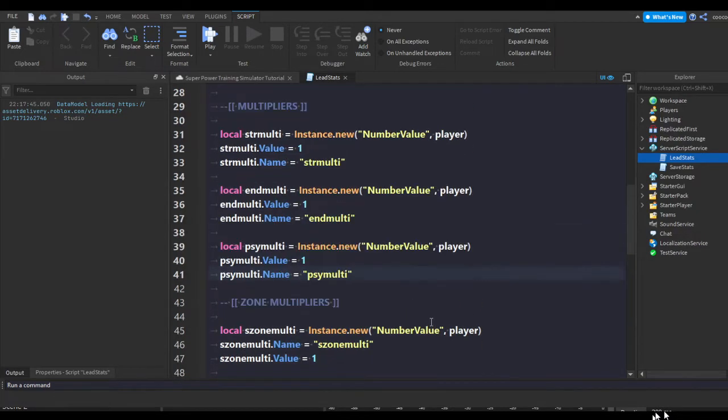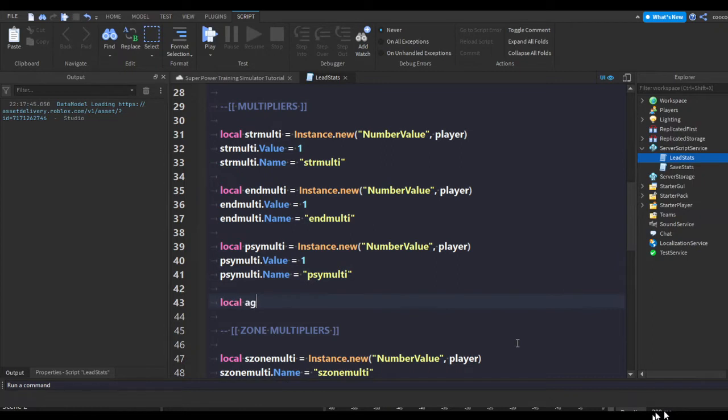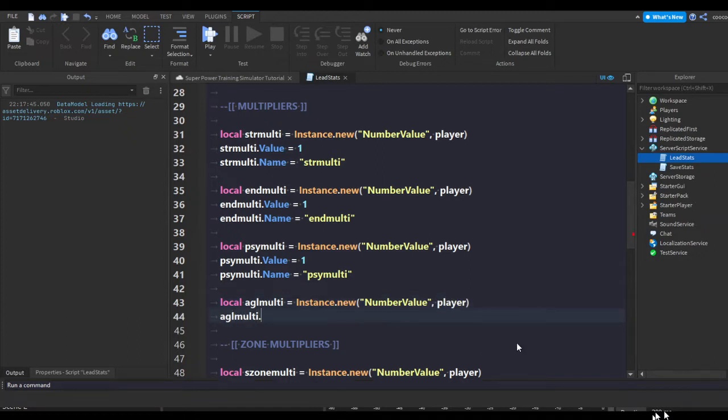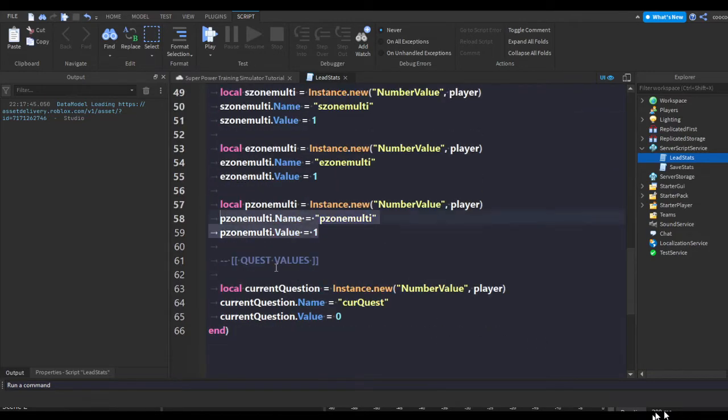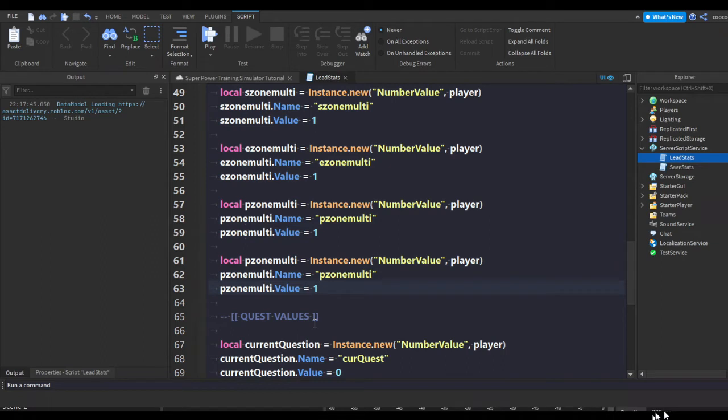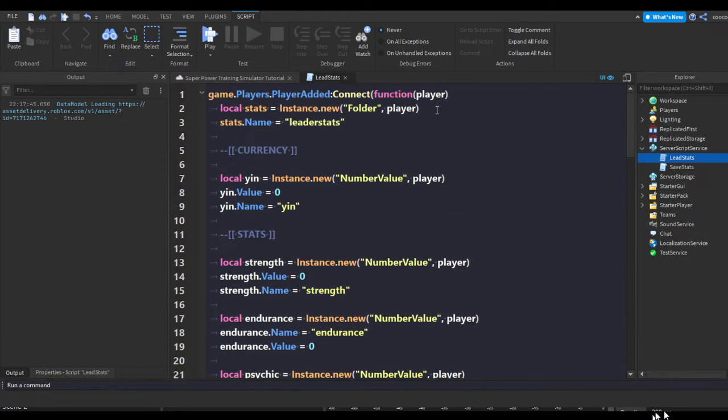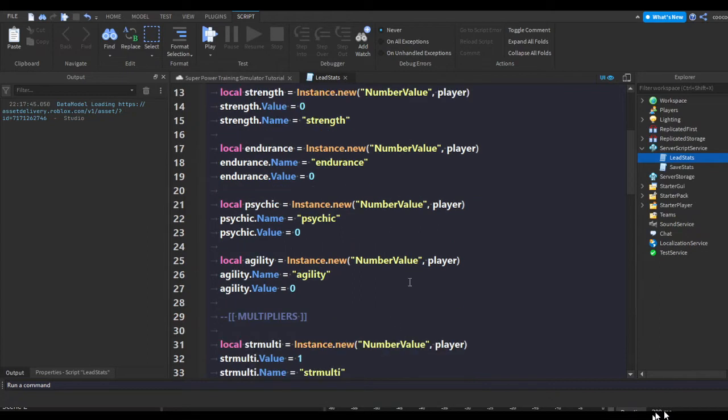Now you can add a multiplier for this, so we'll call agl multi equals Instance.new Number Value, player. agl multi.Value equals 1, agl multi.Name equals agl multi. You can make a zone multiplier, and since it's pretty much the same thing, you can just copy it and slightly edit it, unless you would like to retype it. It's creating a new number value, parenting it to player, renaming it, and setting its value to 1. So now we've got our agility stat created.